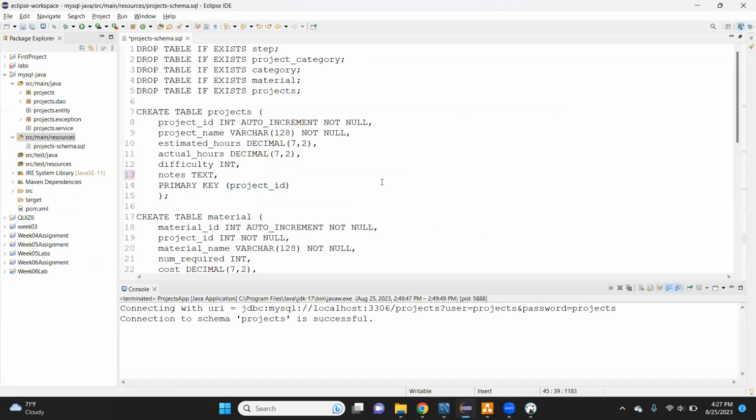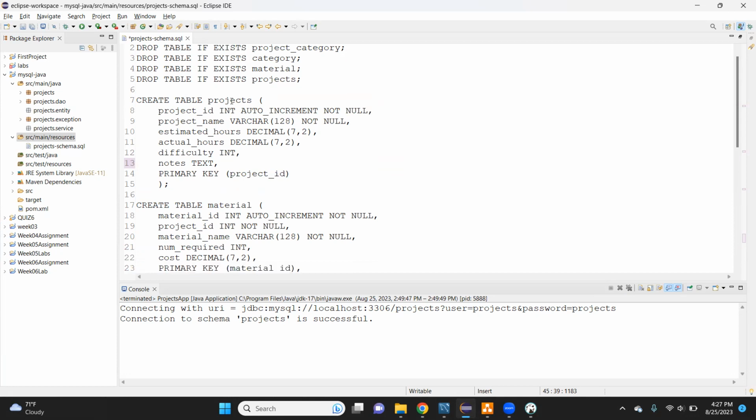So if we come to Eclipse, you can see we start with our drop table lines here so that we can start fresh with each iteration. And here we have the create tables.